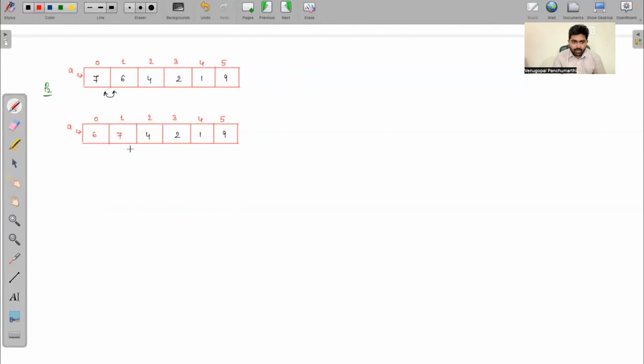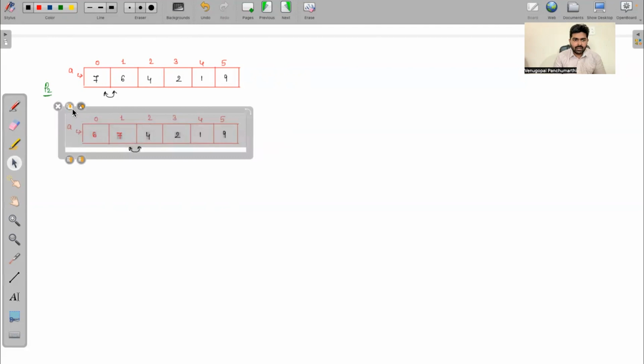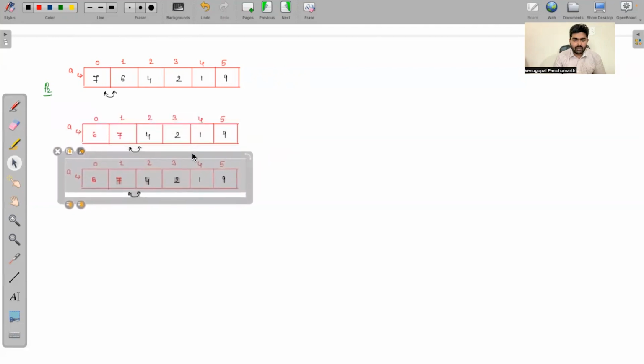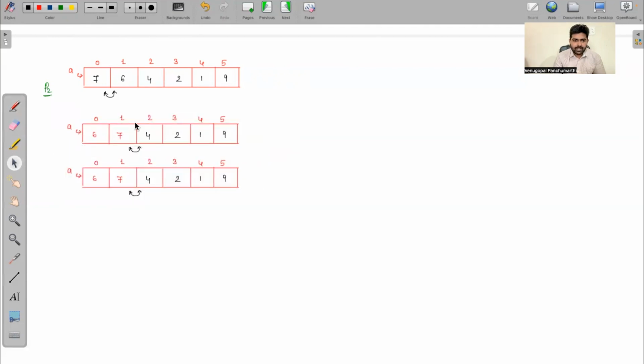Next time you need to compare these two elements. Are they in the proper order? No, they are not in the proper order. So again a swap will be happening. So here you need to swap these two. When you swap these two, simple, 4 will be coming here and 7 will be going here.